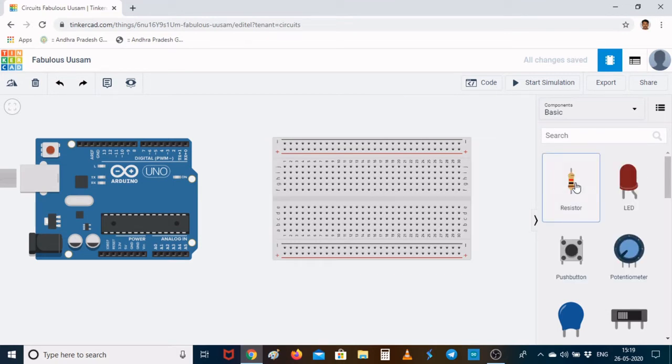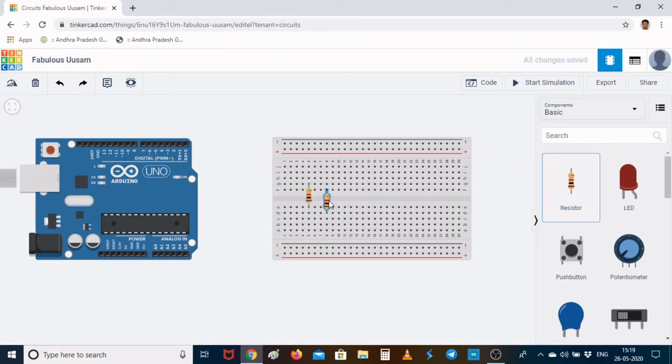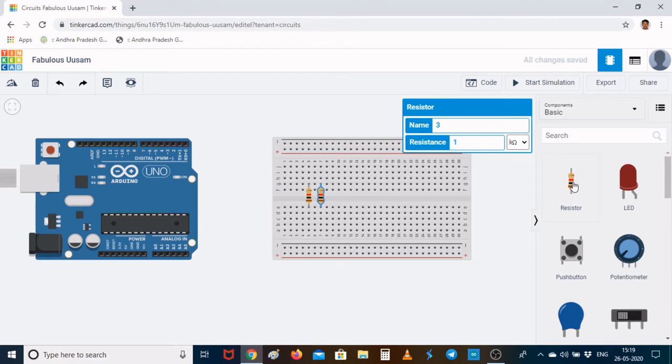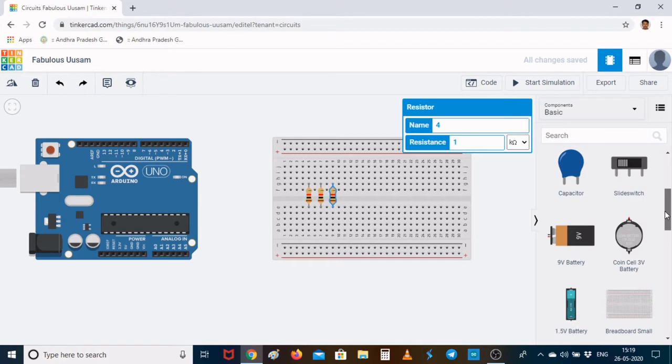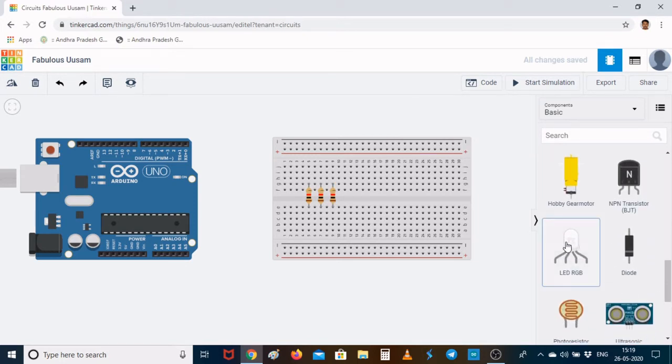And what else I require is a resistor. So how many resistors I require? Three resistors I require. So I was taking three resistors. So let me take three, and also I require a tricolored LED. So this is the tricolored LED. That is also I require. So this is the LED that I require. So that's all we require for doing the experiment, blinking the LED. So let us have the connections now.